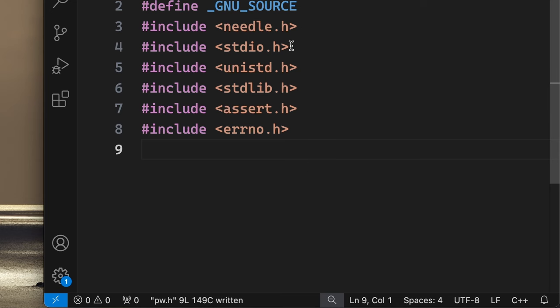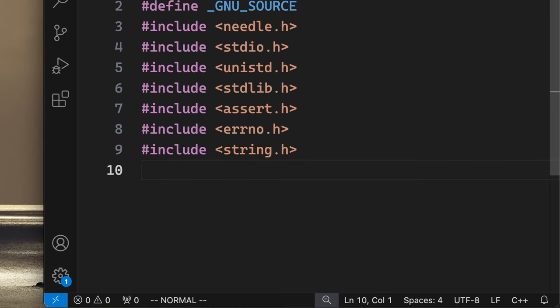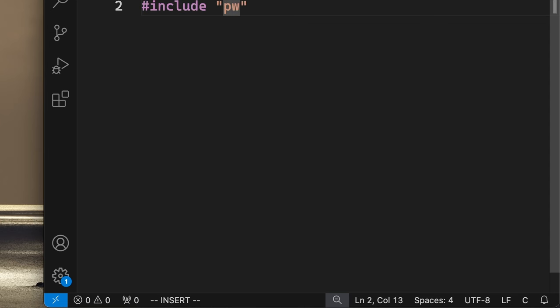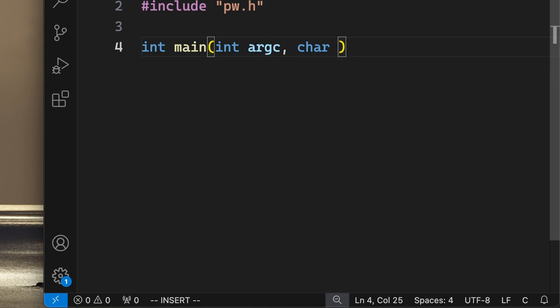Okay, I think this will be enough. Let's add this too, by the way. And then we will include our pv.h. And let's create an int main function, and we will probably need some command line arguments, so let's add those in right now.